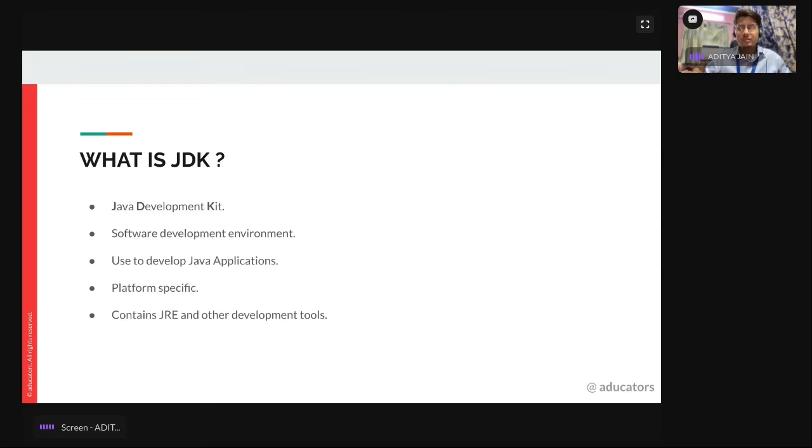So Java is so big, right? Because it solves a problem which is cross platform functionality. Okay. Finally, JDK के अंदर contains JRE and other development tools.